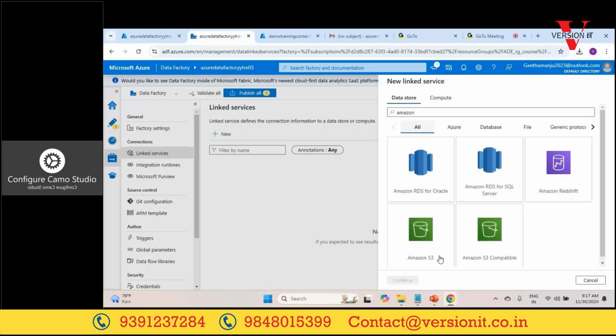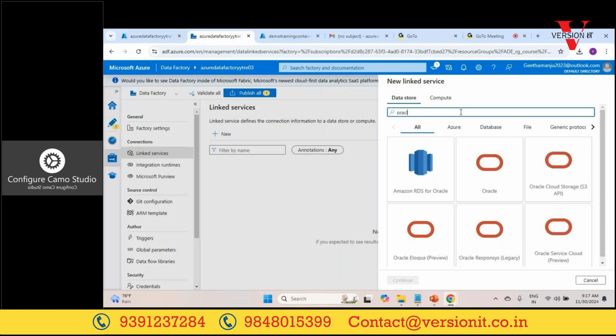It will show all the services, all the connectors. These are called connectors. Connectors allow you to communicate to your sources and then to perform loading operations to your target. Connectors are very essential. So if I want to connect to Oracle, I will type Oracle here.